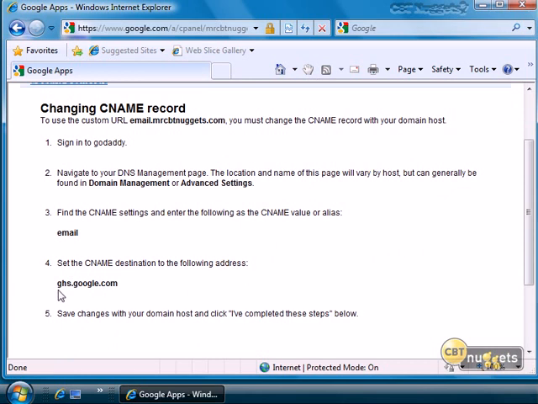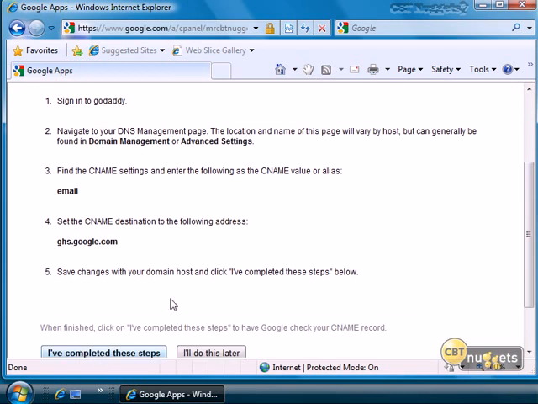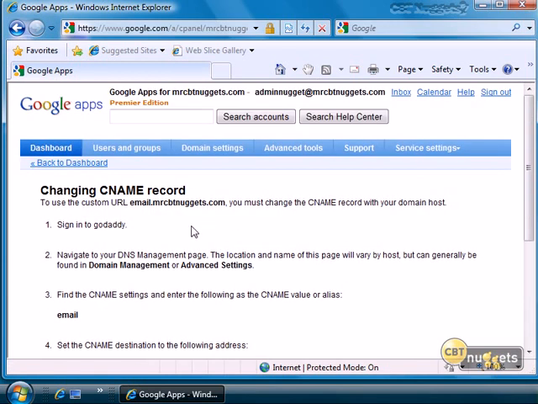That address is GHS, which is, I think, Google's hosting service, ghs.google.com, and that way it'll know that's where it needs to go, and it will recognize, of course, our MrCBTNuggets and all that kind of fun stuff. And then after that, we'll complete those steps. So first, we'll pause and be right back.